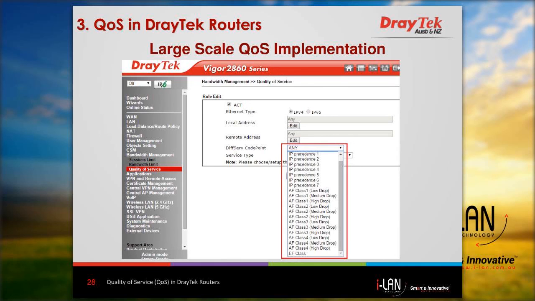These include the 7 IP precedence classes, which go from IP precedence 1 up to 7. It doesn't include 0, which is the best effort, so they left that one out. And then you've got the AF classes, which is 12 of those that we mentioned previously.